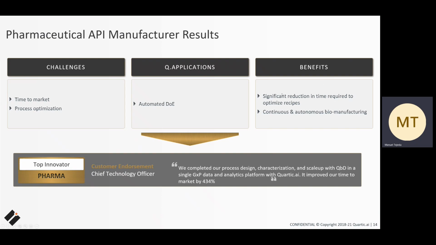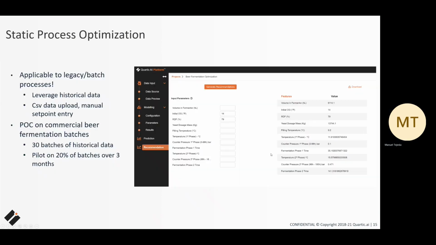And what we find is that there's a significant reduction in the time required to optimize the recipes, and we can achieve that closed loop, continuous and autonomous biomanufacturing. In fact, by the estimate of the CTO at this manufacturer, it was a 434% time reduction as compared to using the traditional QBD strategies.